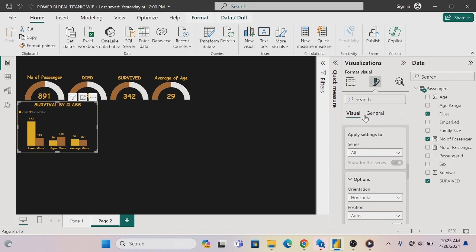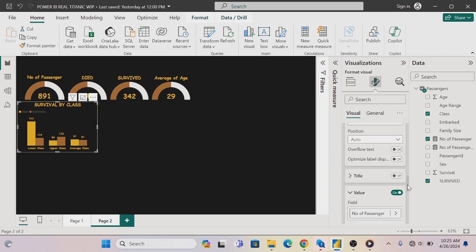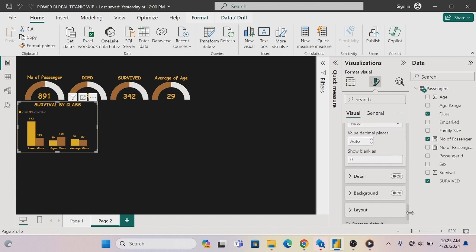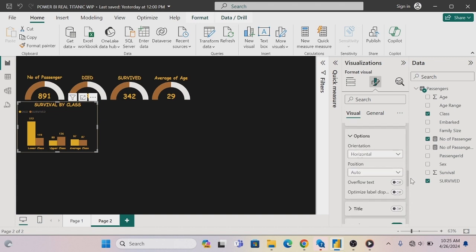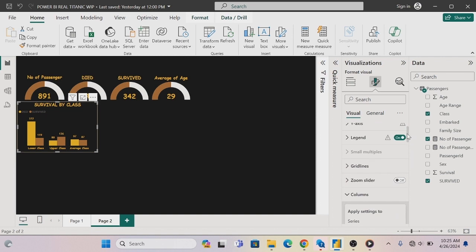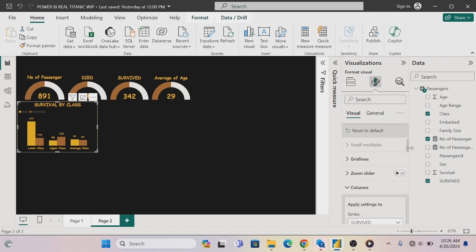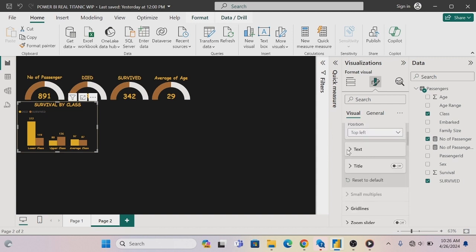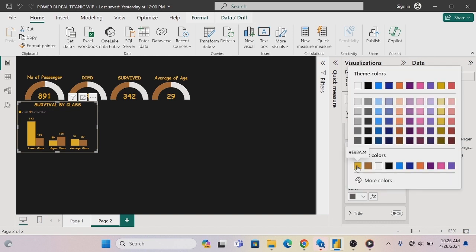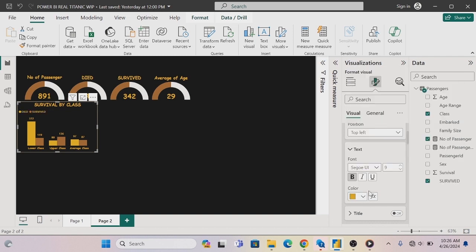Let's go up and get where legend is. Okay, that is this. So click on legend and we want to change the color. Click on text. I'll make it bold. I think it's on bold already. Let's change the color to this. Okay, it's looking better now.